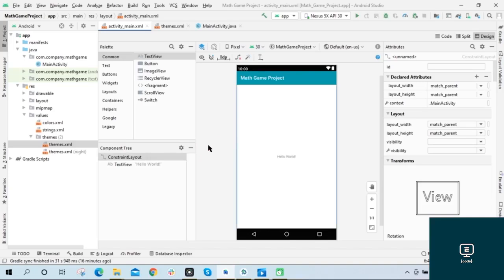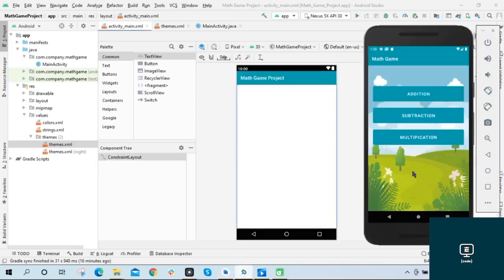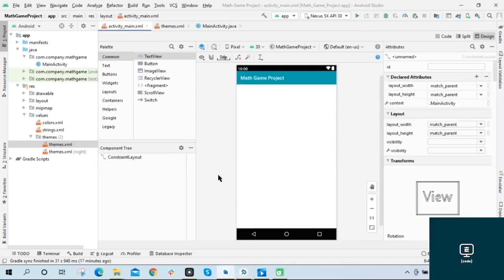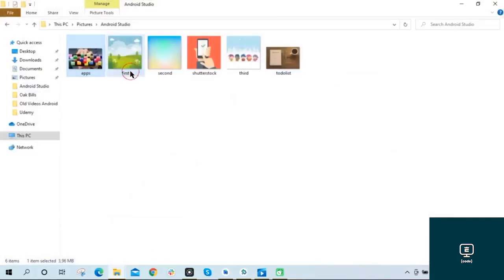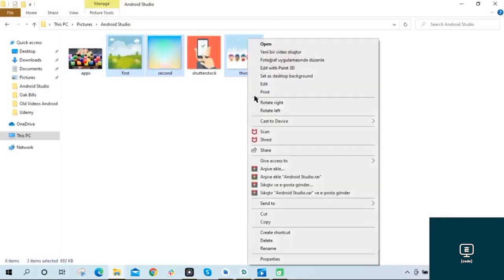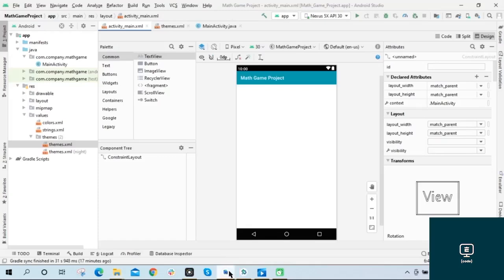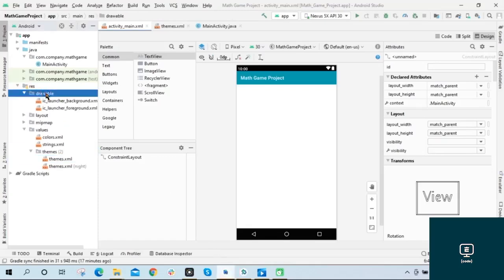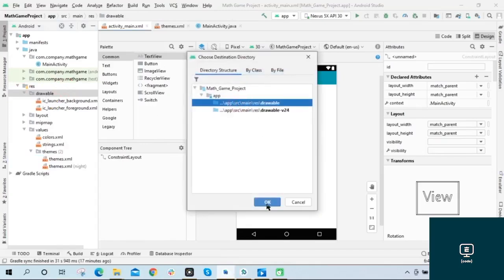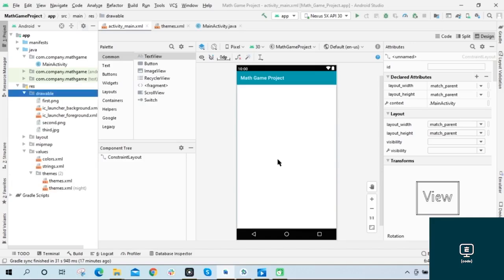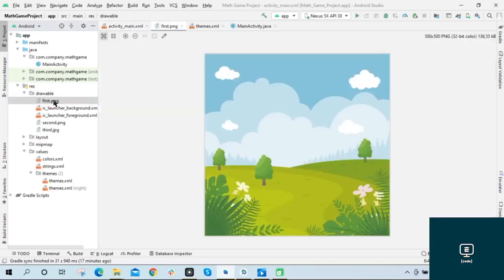After that's done, I'm going to add 3 pictures into the application folder. I'm going to use these pictures as a background image. I prepared these images before, but of course, you can use whatever image you want. I'll just copy these 3 images and paste them under the drawable folder. Now, these 3 pictures are in the project, so I can use them.